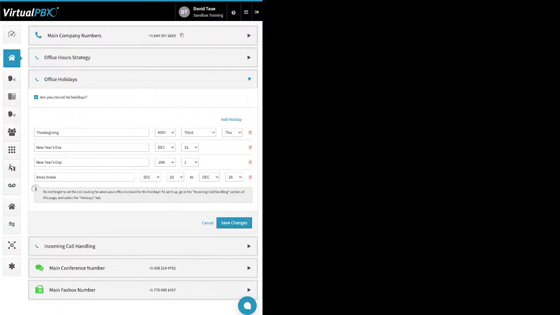Office holidays. If you're closed for holidays, right, put a check mark here. Then over here to the right, you have Add Holiday. You have your options for single day, date range, or advanced. Each one of these will create a new row. So you see here for like New Year's Eve, you give it a name, choose the month and the date, click on Save Changes. All right.